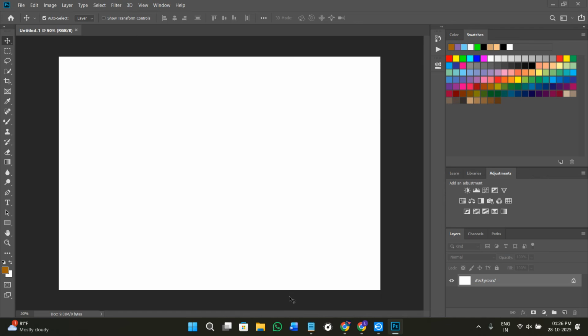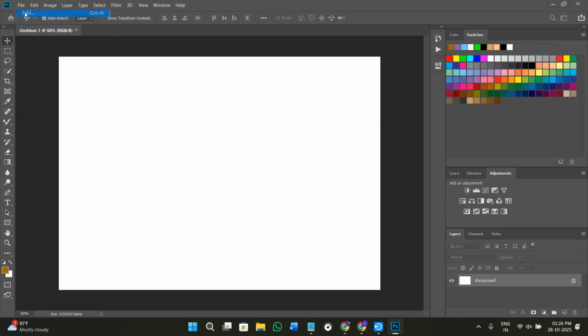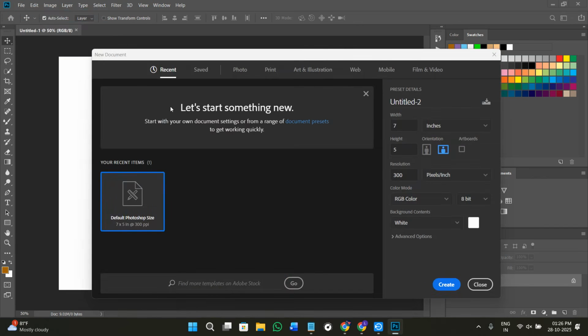First of all, you need to launch your Adobe Photoshop 2025. I'm currently using Adobe Photoshop 2019. So whichever Adobe version you are using, you just have to come here, then hover over to the top and click on the option of File. Over here, click on the option of New.